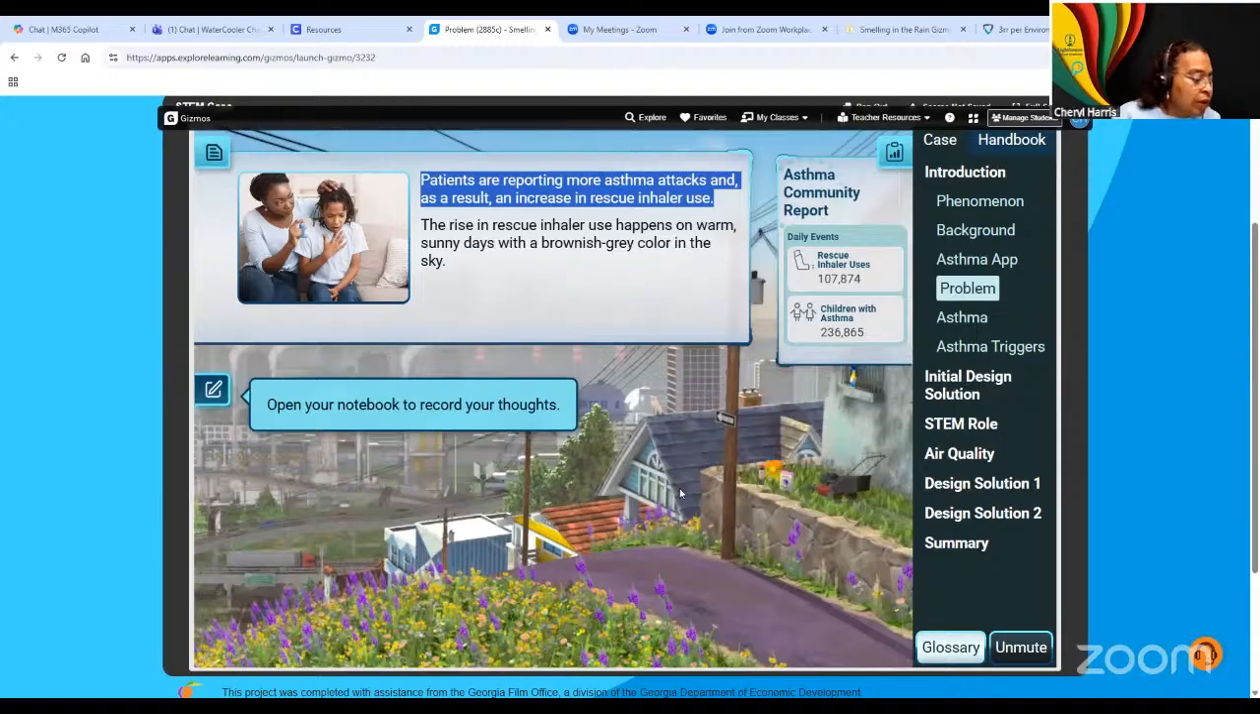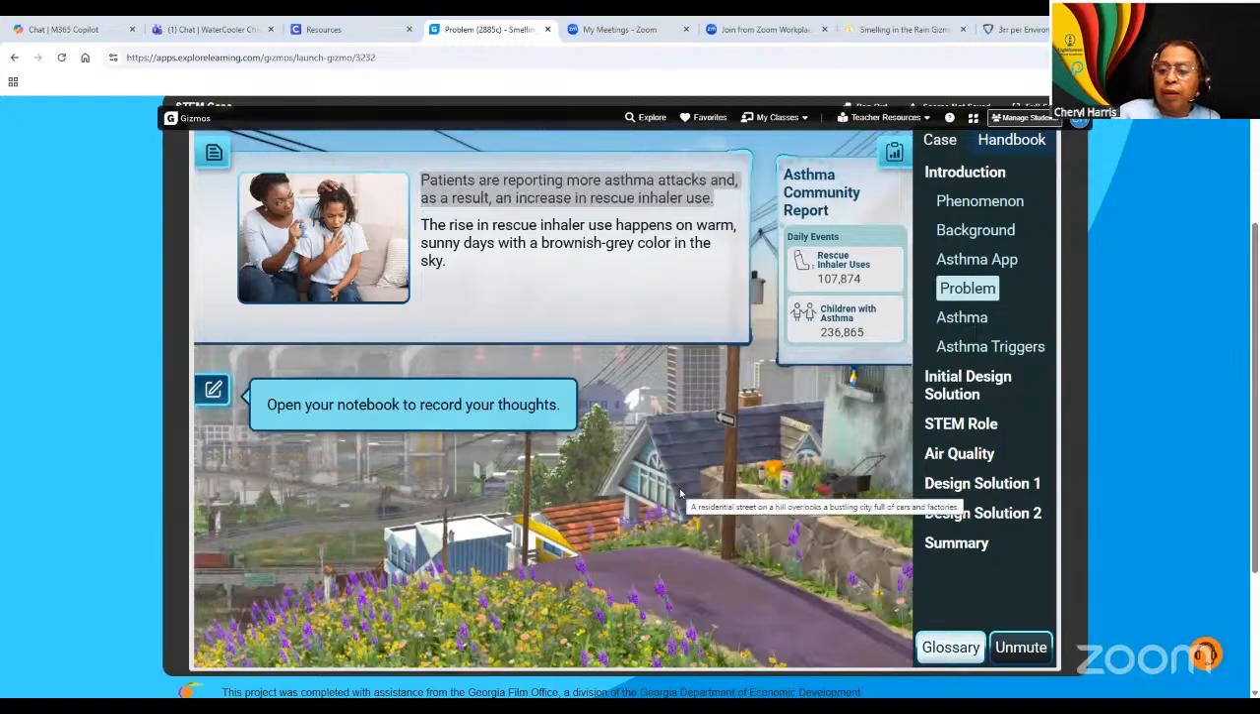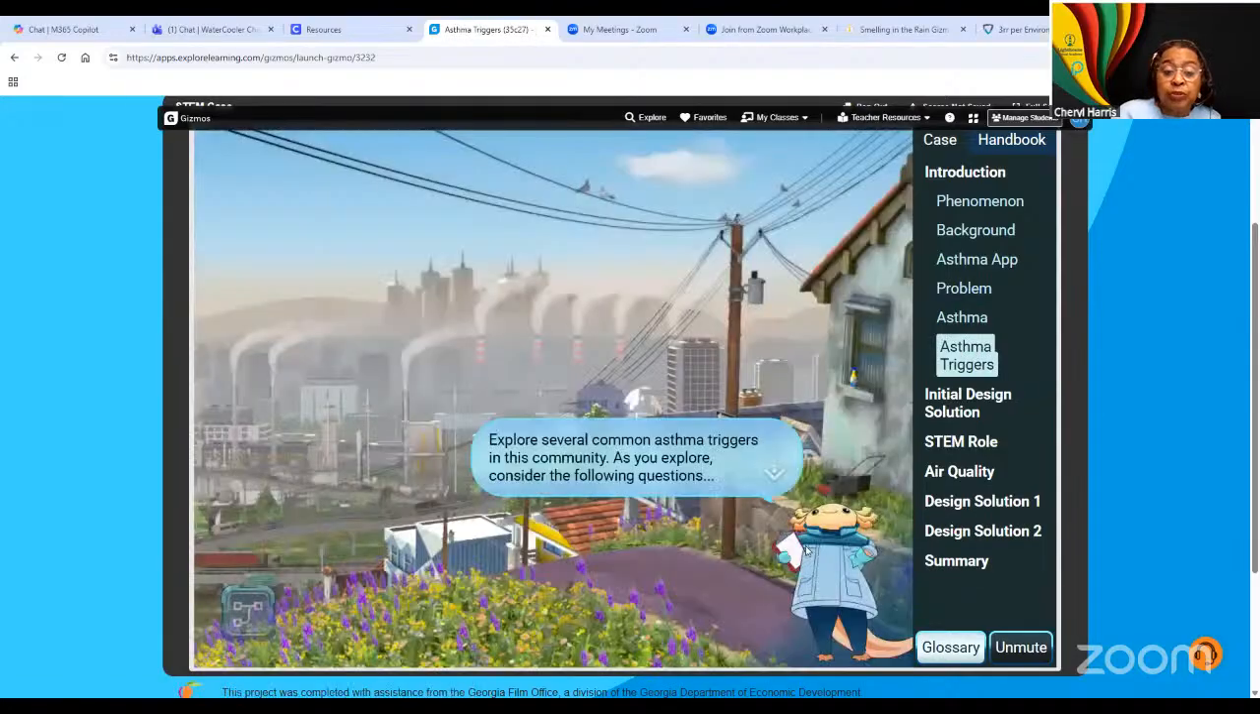And just keep clicking. So when you get to this part, this is list the asthma triggers. So I'm just skipping, but you should, we're not even out of that top box yet. So read the phenomenon, read the background, read everything here, and that'll get you all the answers you need in the first box. And then the initial design solution will get you the next box.